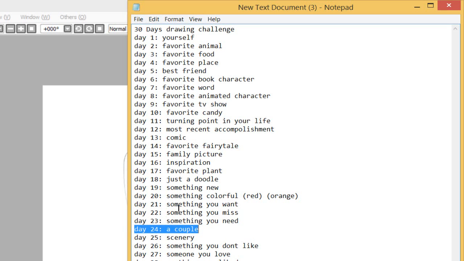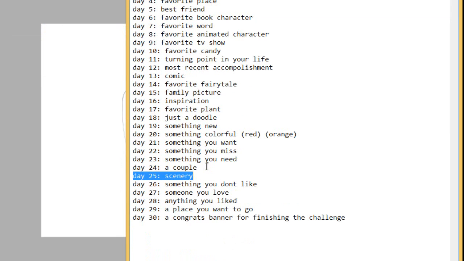Day 24, a couple. Since I'm single, I don't really am with someone, so I can't make a couple, but I can think of somebody that has a couple, or a famous actor that has a girlfriend, they're a couple, or just a random couple of roots or something, I don't really know. A couple.